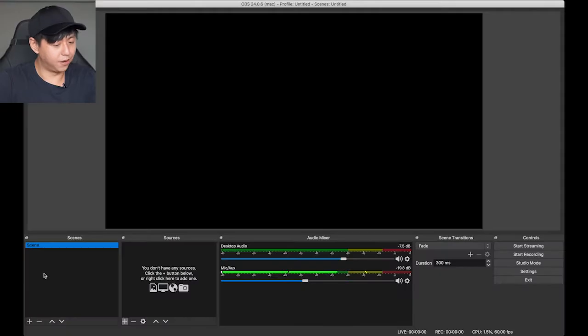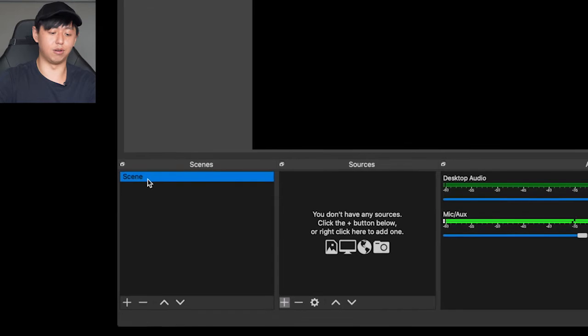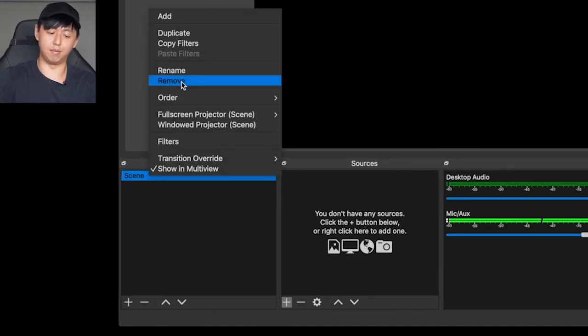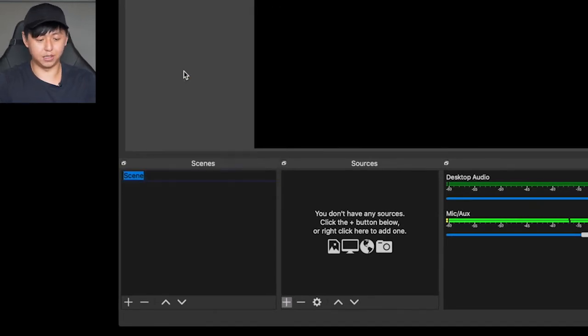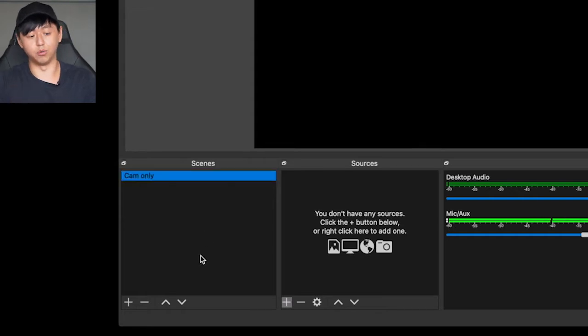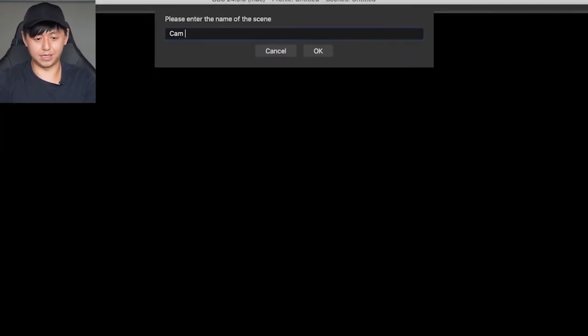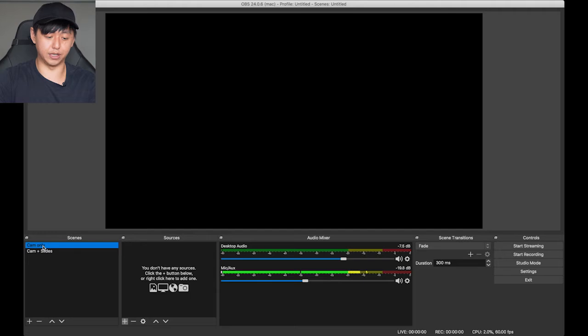Let's get started. The first one, you can see that a scene is already created for you by default, but I like to rename it. So right click, rename. We're going to call this cam only. Do not hit enter, just click. If you hit enter, it won't work. I don't know why, okay? Next, we press plus, say cam plus slides and click OK. Then we go back to the first one, the cam only scene.